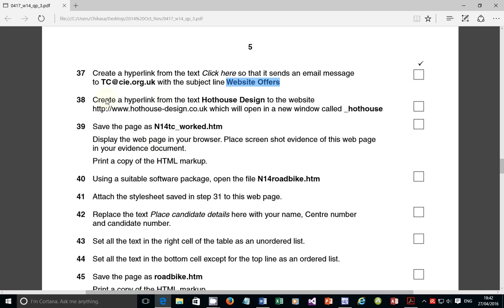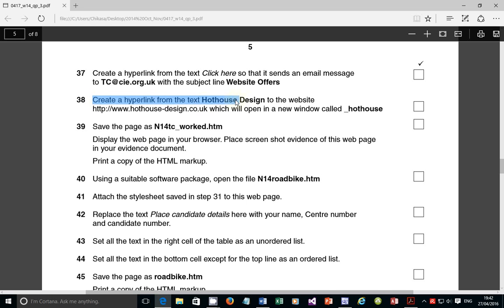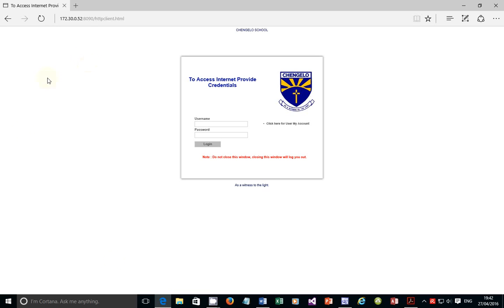Step 38. Create a hyperlink from the text hothouse design to the website. This is the website. Okay, so we've clicked on the website now. I'm just going to have to go back.